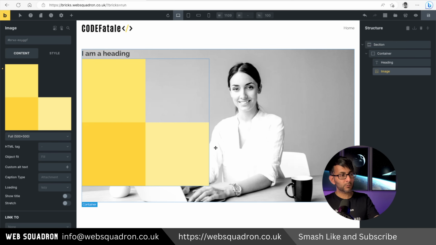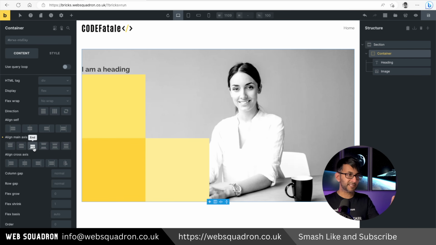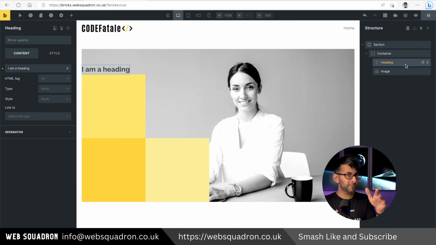There we go. Now, ignore the size just for a moment. I want this image to be at the bottom of the container. So let's go back to our container and let's now go and align it by hitting end. It's now gone down, but I want the heading, the headline, to also be over the image. And this is what you might do.